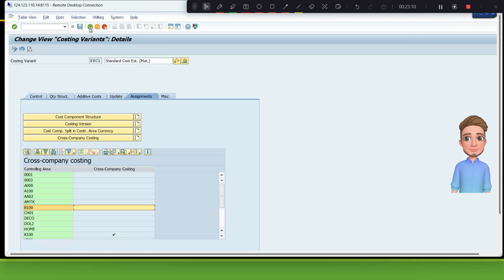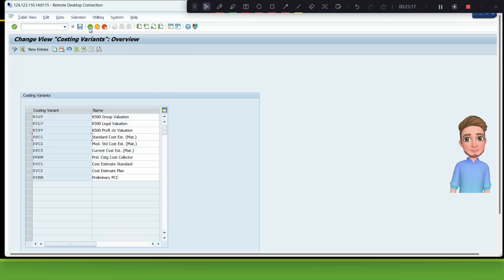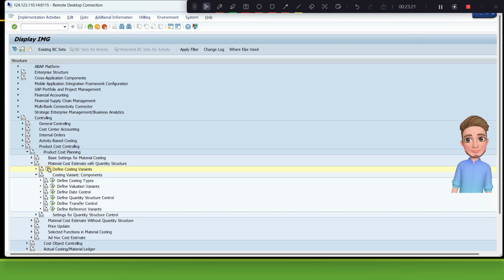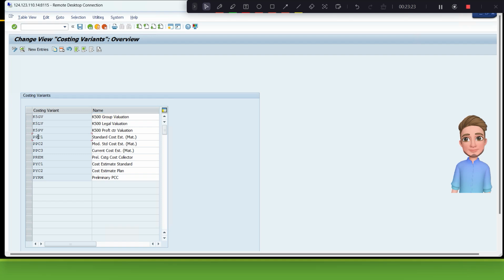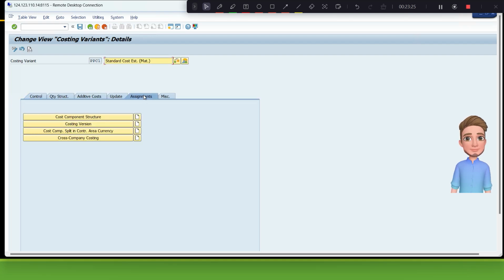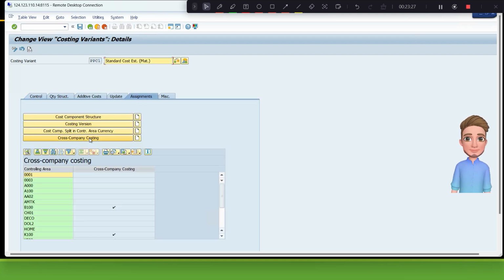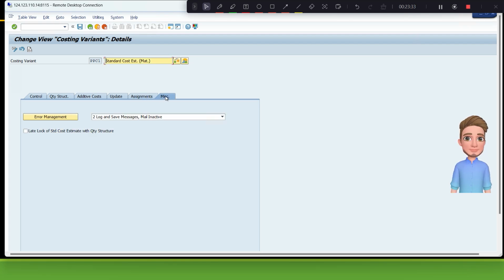Go back. It is not yet ticked. Save. So you don't get the tick mark. Go outside and come back again. Save, back. Again click on define costing variants. Select PPC1. Go to assignments. Go to cross company code costing. See, now you will find this tick mark. Now go to miscellaneous.